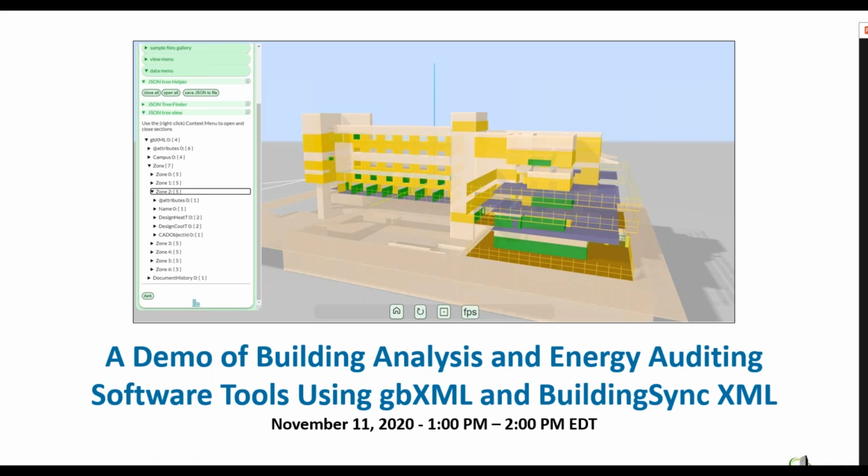Today's webinar is titled A Demo of Building Analysis and Energy Auditing Software Tools using gbXML and BuildingSync XML. And in fact, today we will be demoing software tools that integrate with both gbXML and BuildingSync XML, and also talking a little bit about gbXML, BuildingSync XML, and some of the latest ongoing initiatives.